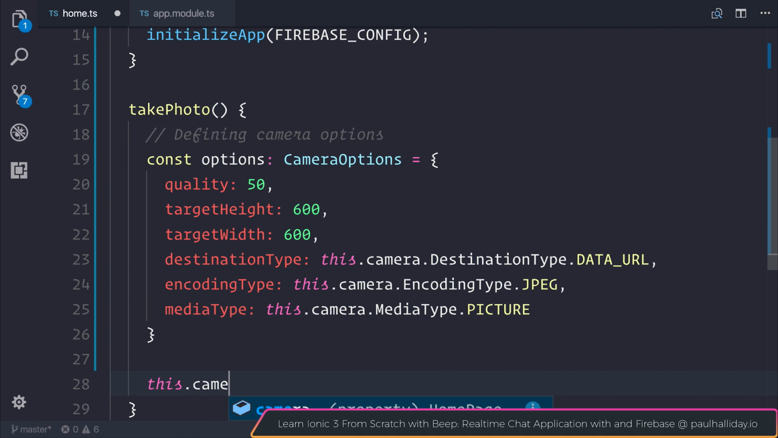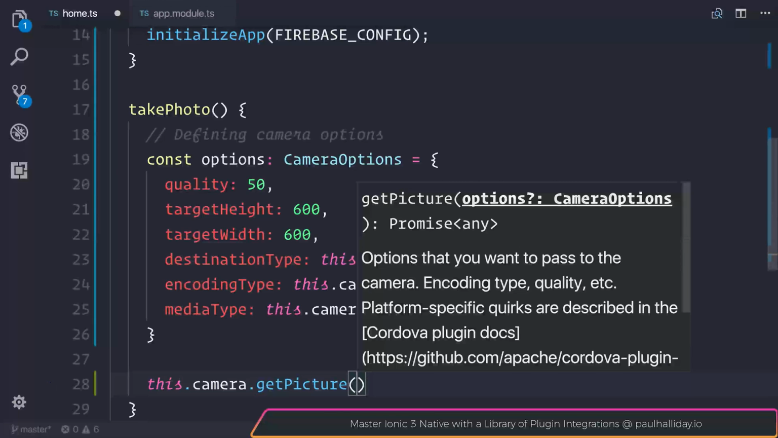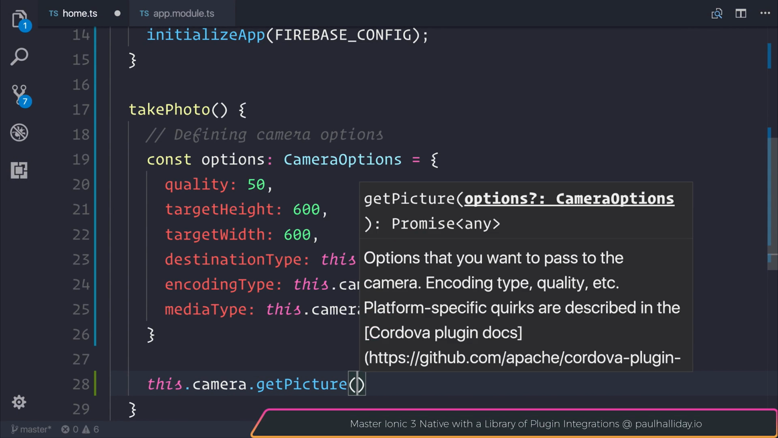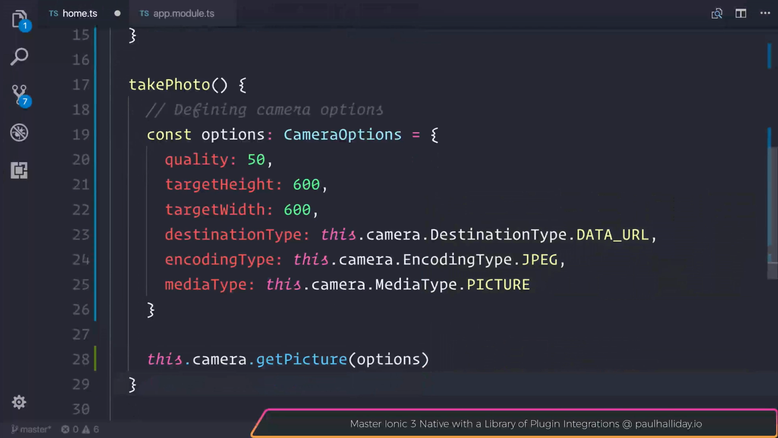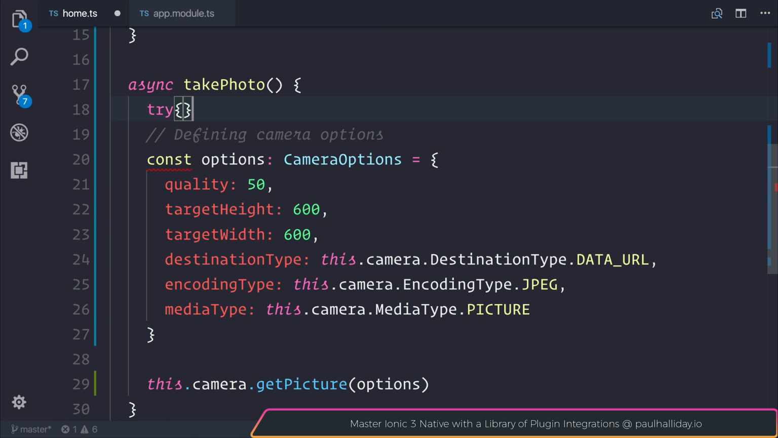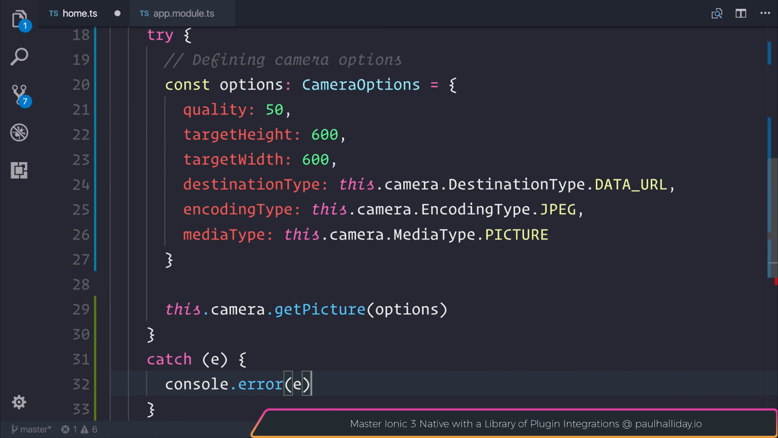We can now use the camera to get the picture, pass in our options, and I will make this function an async function. So we'll wrap this inside of a try catch. And we'll say await this.camera.getPicture. So we can capture the result of that into the result variable.